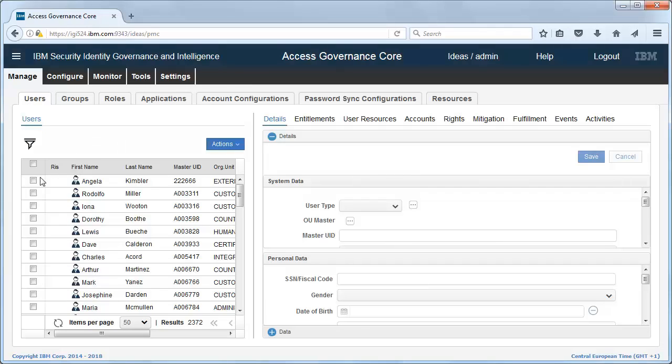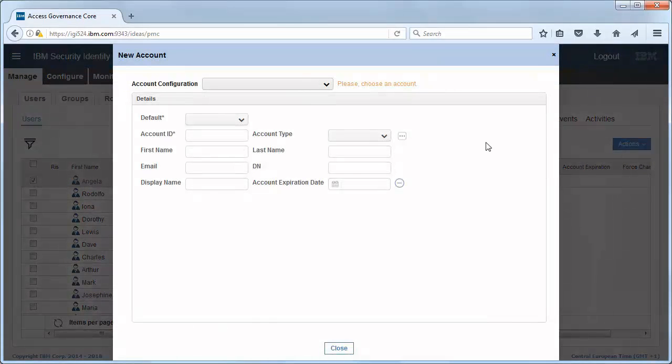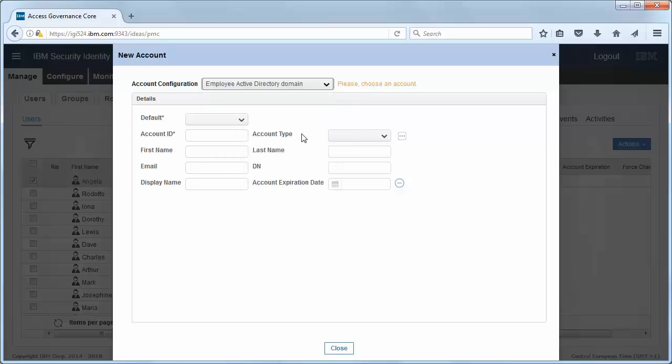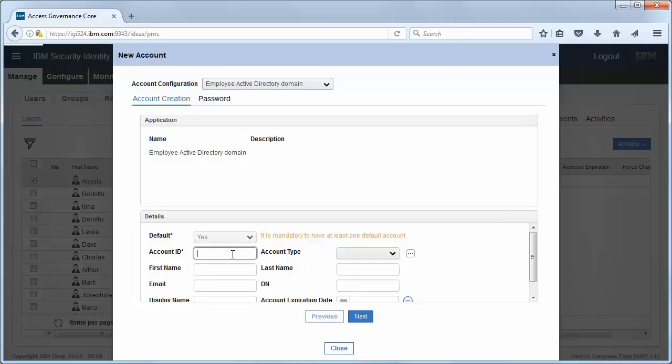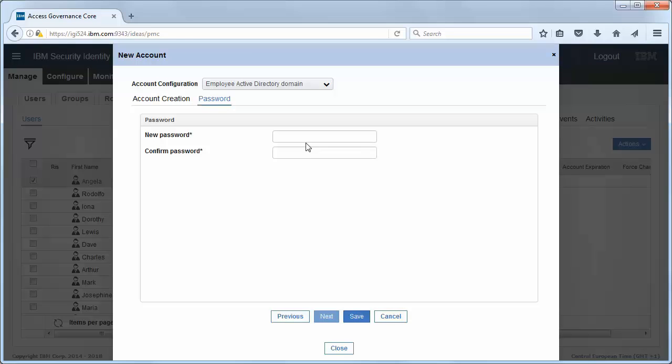The simplest way to create accounts on the peripheral target systems, using an enterprise connector, is by selecting the user in Access Governance Core and then adding an account for the user. Select an account configuration. This is the same name previously entered during the enterprise connector creation. Enter all the required information for the account. Eventually submit the account creation.